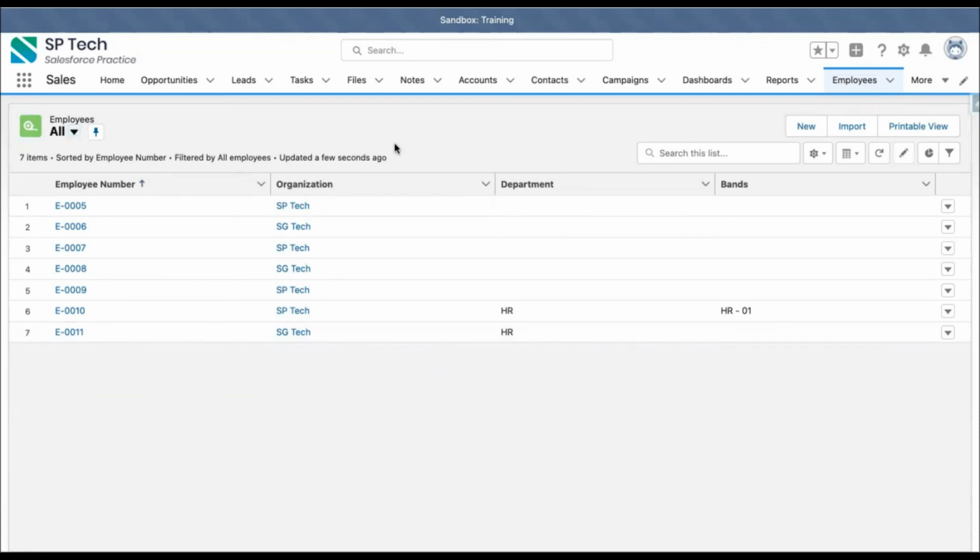So this way, if you want to create any action that is object specific, you can do it with the help of this demonstration.